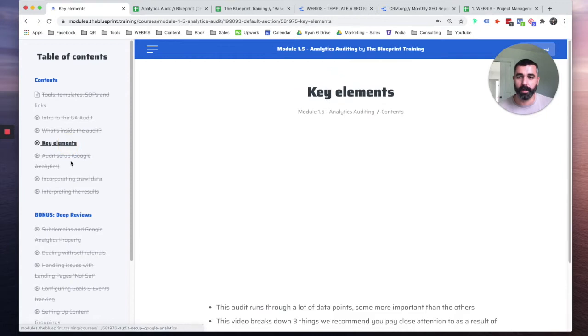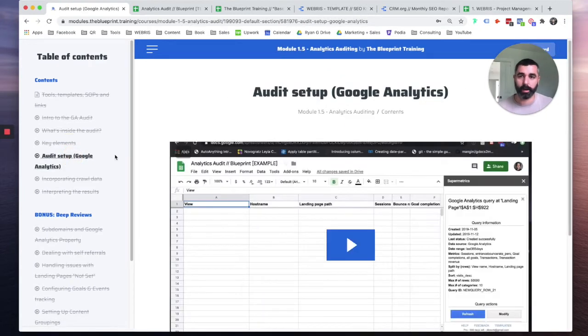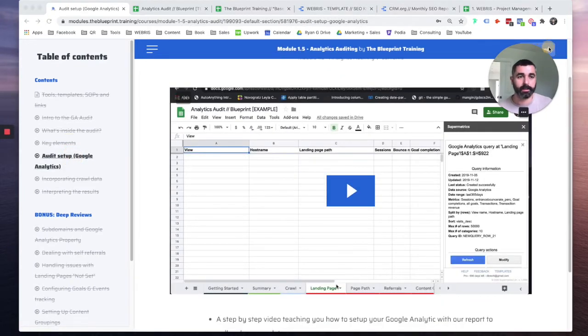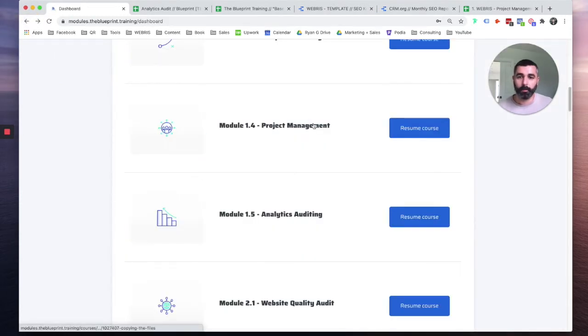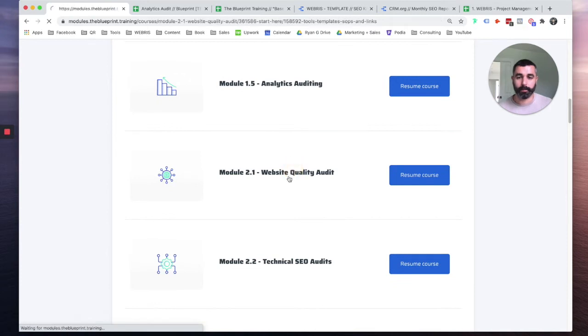That's going to show you exactly how to set it up, exactly how to run it, and exactly how to analyze it. This is literally how all of our modules are set up. This is a little bit of a lighter one. But if you come back here to our dashboard and you look at something like the website quality audit.